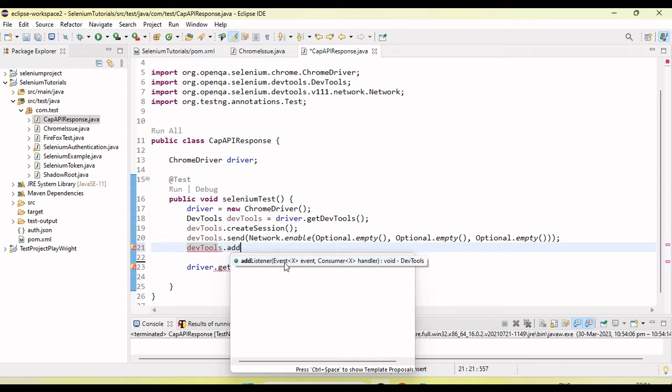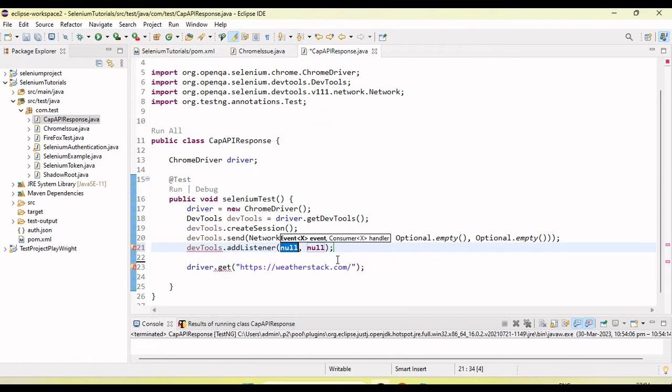So here it will accept two parameters. One is the event, second is the consumer. Basically, event means which event triggers, then it will be handled by the consumer. Okay, so let's see what event and what consumer we need to pass.